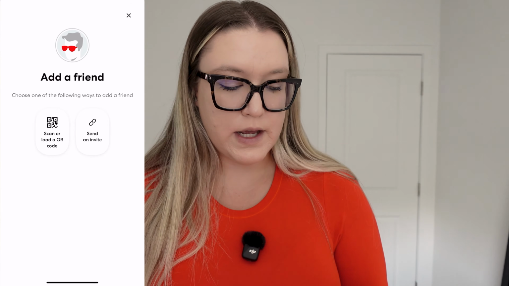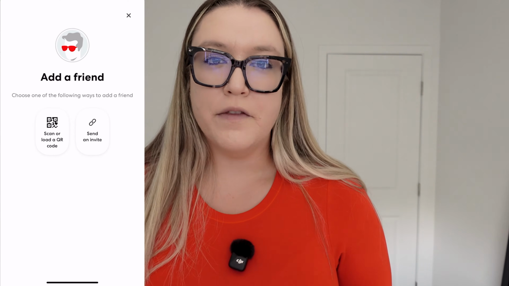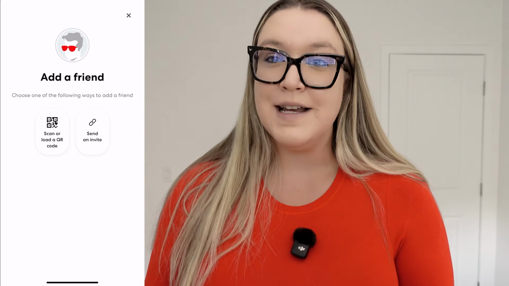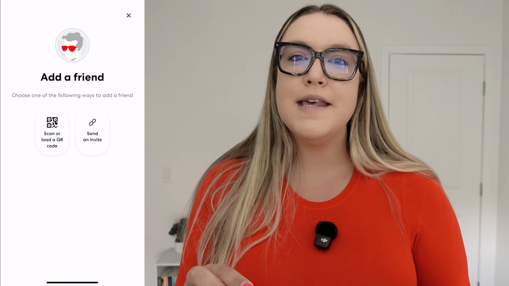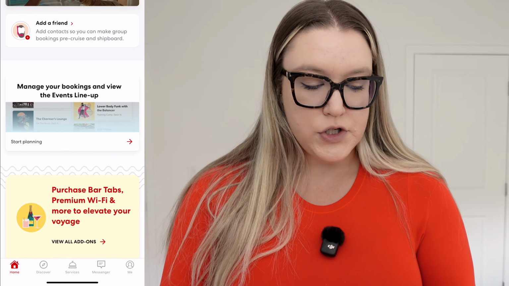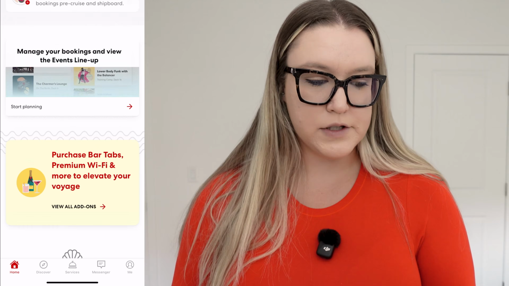When I hit send an invite, it brings up all the different things that Apple lets you send off, and you'll be able to text that out to people. Once they click the link, that automatically links your bookings so that you can book dining, you can book shows, excursions, anything like that. Now let's get into the Discover tab.